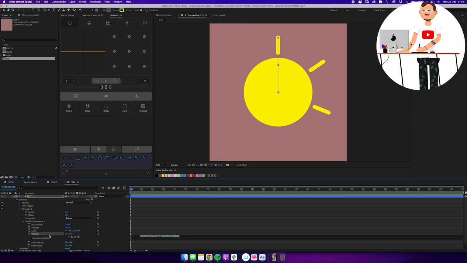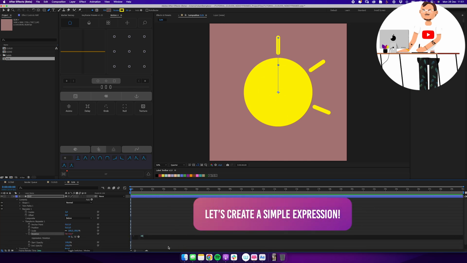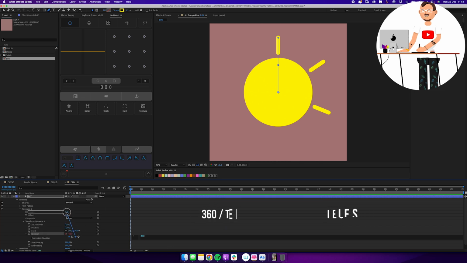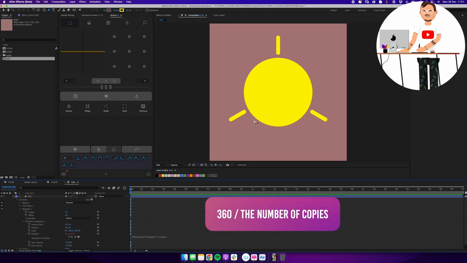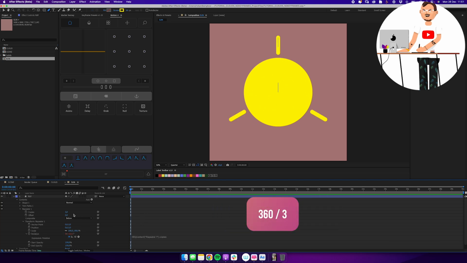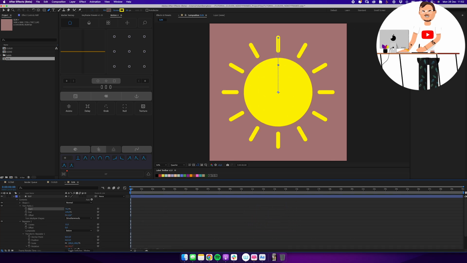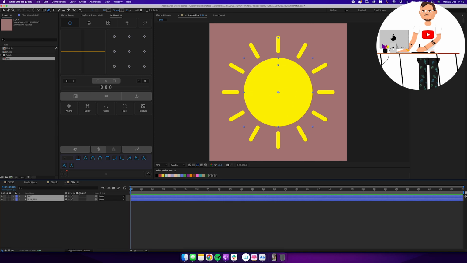But we don't want to calculate this in our minds. We want to use a quick little expression and write 360 divided by, and then pick whipping that to the number of copies. So when it's set to 3, it's going to be 360 divided by 3. When I change that number now to 6, it's going to be 360 divided by 6. And this means that regardless of the number of copies, they're going to be evenly divided and rotated around that center point to create my sun rays around the sun. And now I can just play around with the trim path to show how much or how little of the rays that I want to see.